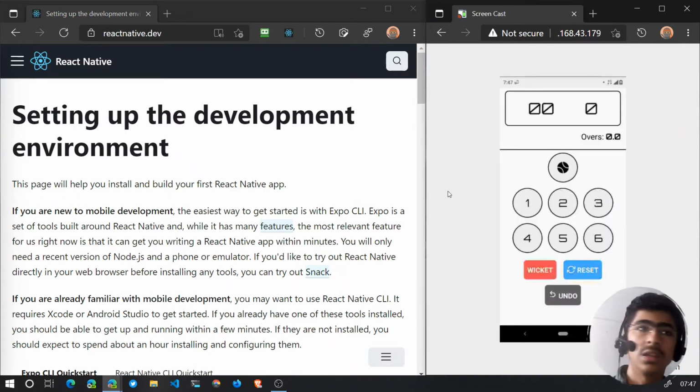So we will be building a cricket score counter app. Now as you can see on this side, I'm just showing my Android phone right here. So this is what we are gonna build. It's a simple cricket score counter app.